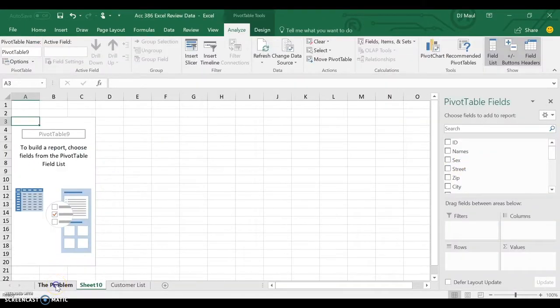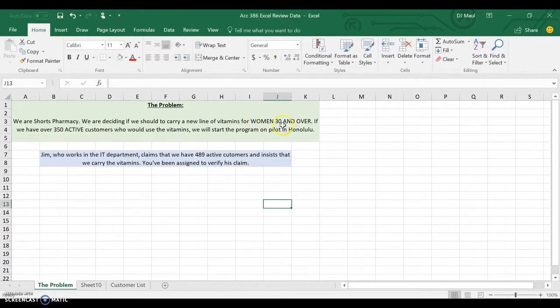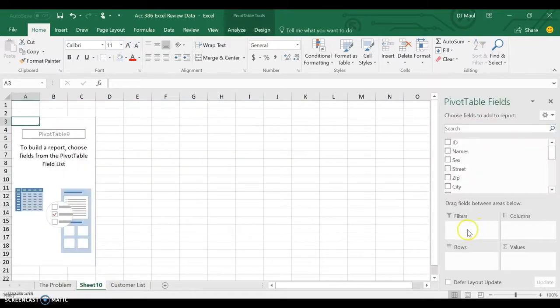So what we're trying to do is we're looking for women who are 30 and over who live in Honolulu, and we want to see if they are over 350 and if Jim is correct or not. So we're going to use the filters section of the pivot table fields. There's 4 different areas that we are in charge of to be able to create the pivot table that we want to. And the filters section of the pivot table is what we're going to be focusing on.